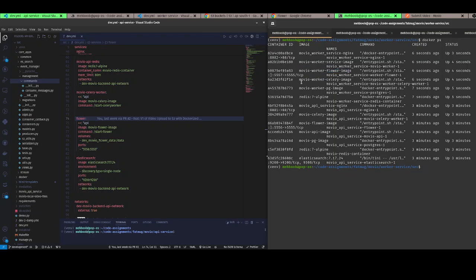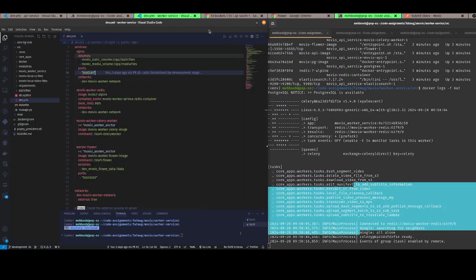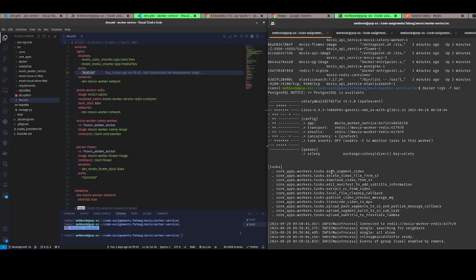Okay, so now this is a Celery image, worker Celery image. I need to see the logs of the Celery image. Docker logs A82. And let me remember the container name of it. Yeah, A82. So this is the container Celery worker of the worker service. This is a worker service, and you see there are lots of tasks here.